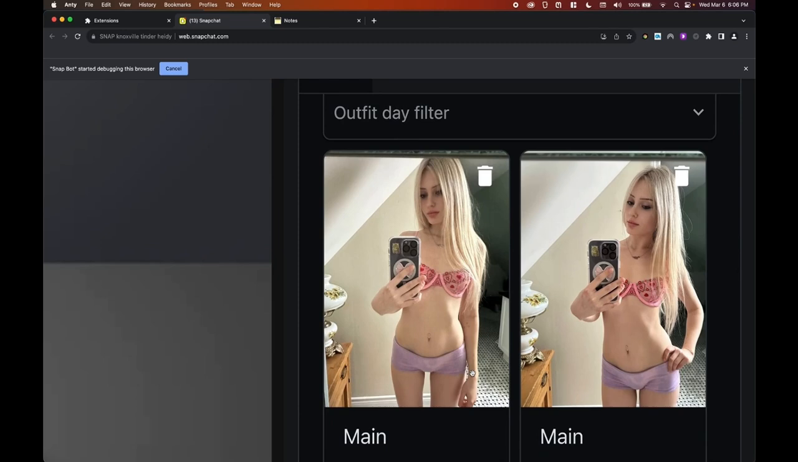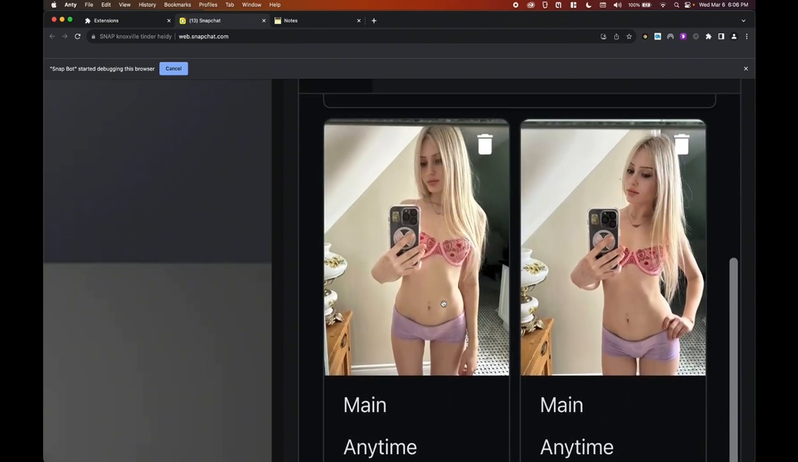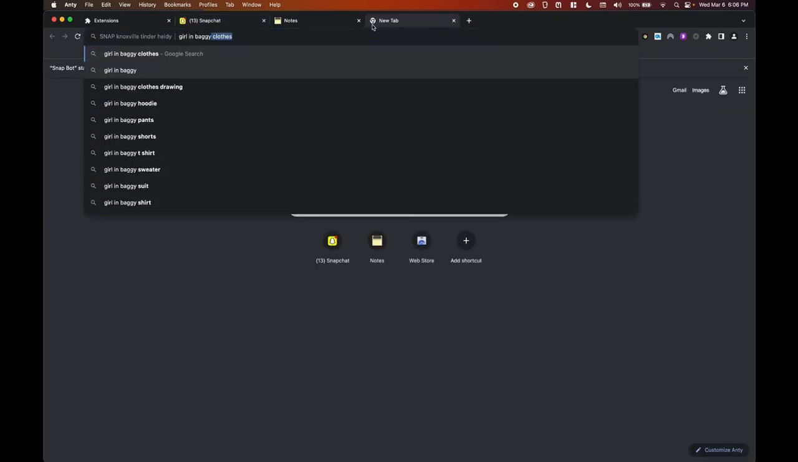They're already red flagged because she's perfect. And guys have never seen a girl that looks like this in their lives. So they're already skeptical. But you make it even more skeptical by having her naked. So put some baggy clothes on, please. Let's look up baggy clothes. Girl in baggy sweater.